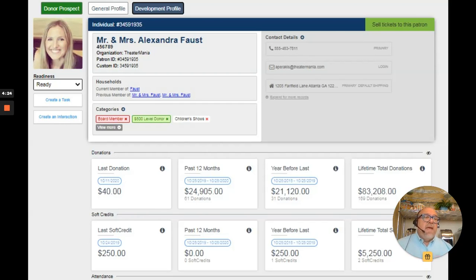We have great household functionality so that I can review the total value of a household from a household page. Also, I want to point out that I can tag donors. For instance, this person's tagged as a donor prospect and her readiness is set at ready.